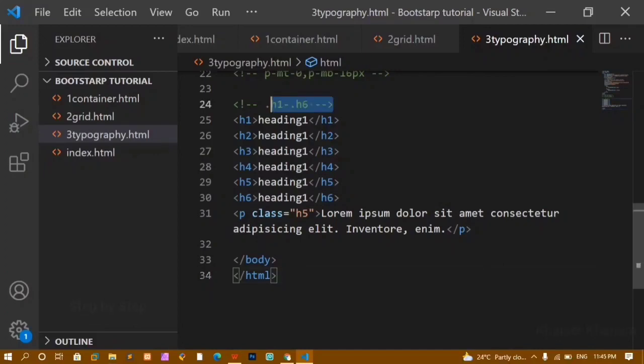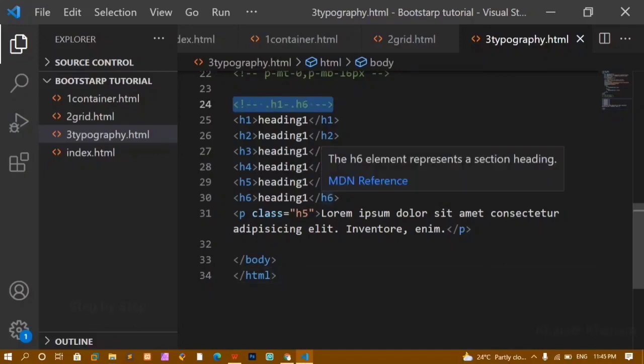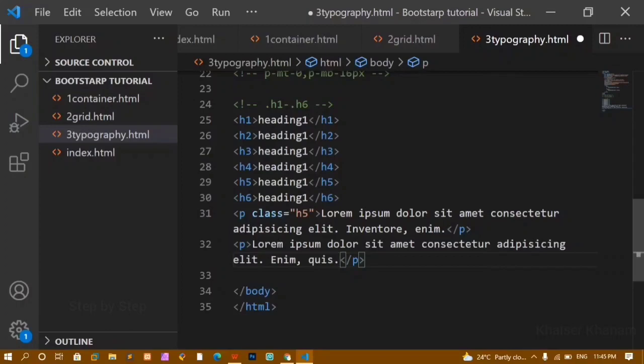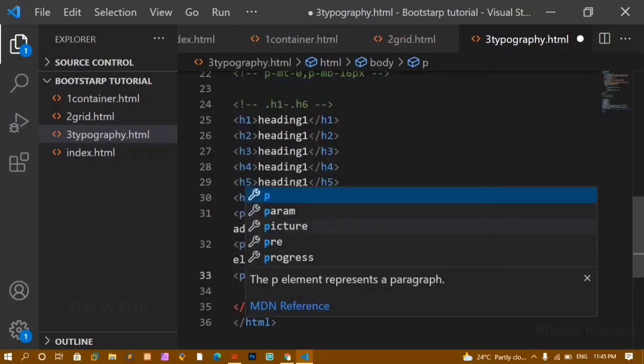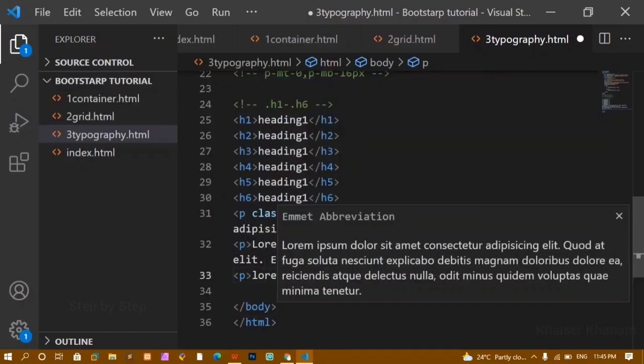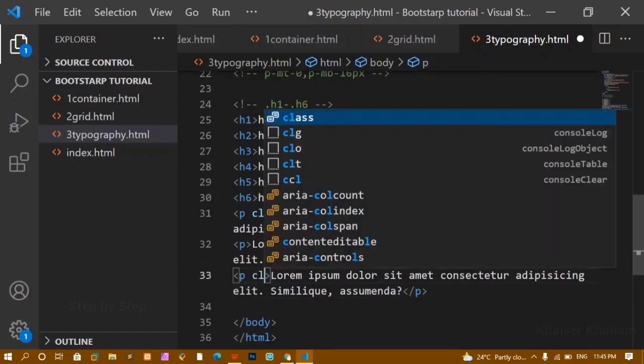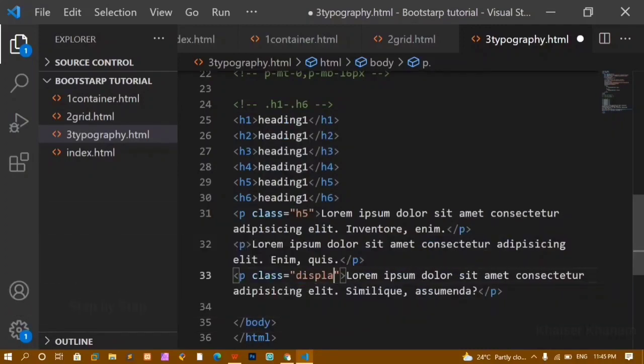Now like we have h1 to h6 classes, in the same way we are having display 1 to display 6 classes. Now here I am just going to create one paragraph. I'll just write here lorem 10. This is a default paragraph. Now here I am just going to create another paragraph. For this I'll just give the class, and here I am going to write display, let me write 3.